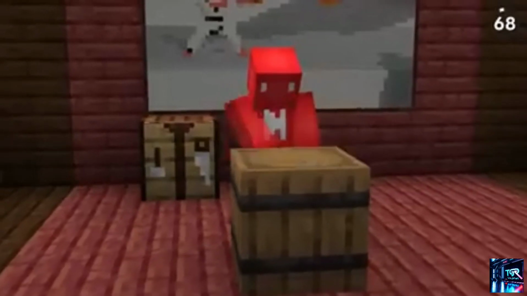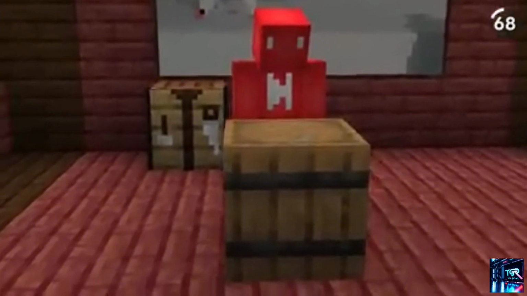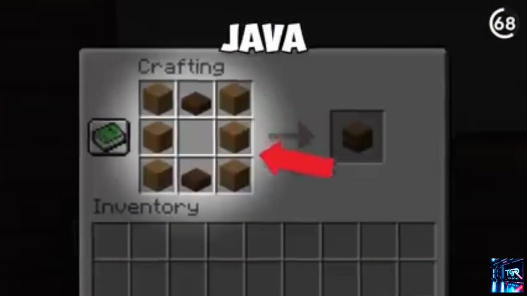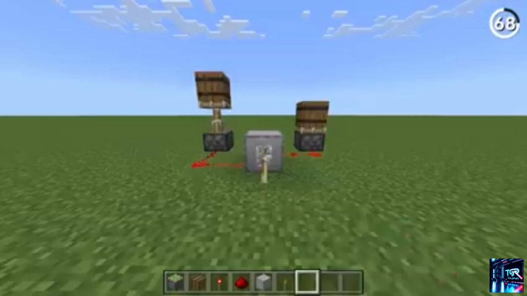Weird. Functionally, barrels aren't that different between Java and Bedrock, but when you try to craft them, that's where the difference sets in. Since in Java, the crafting recipe for these requires planks, but in Bedrock, you need sticks, which might be the reason why we're able to push these with a piston in Bedrock.